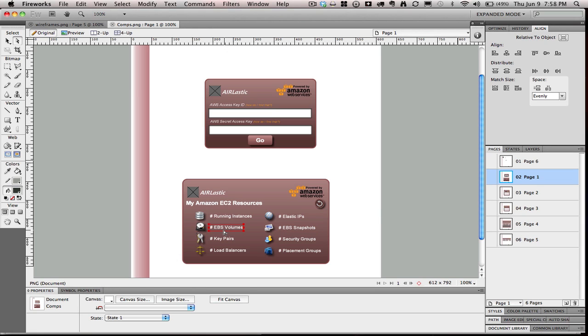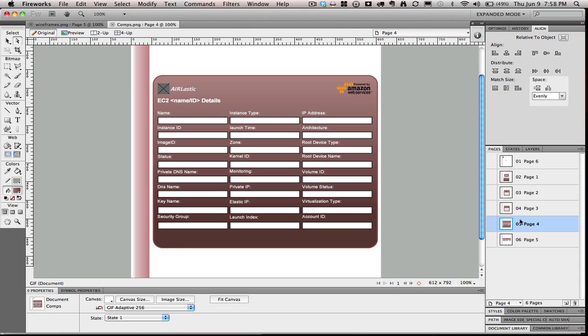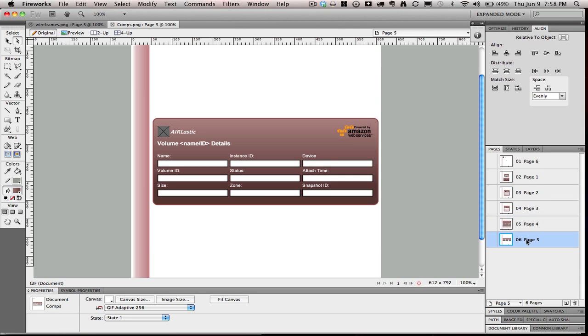If the user clicks on the button for the EBS volumes, then they'll get to the volume list and they will see the commands available to affect volumes. And then if they want to go to a detailed view on either volumes or EC2 instances, then they'll get to the detailed views. The one thing that is not included in the comps is the application's name and logo.